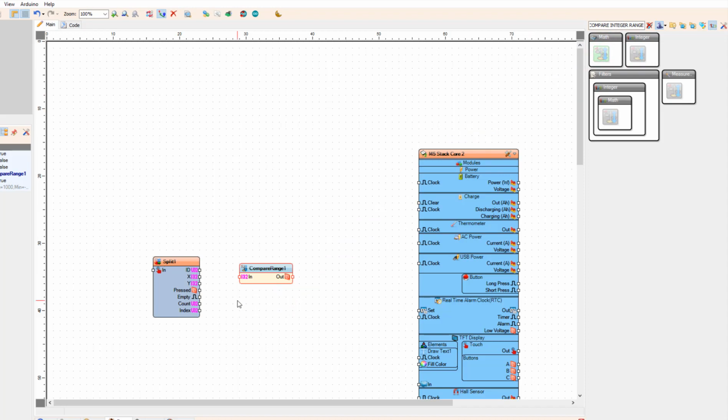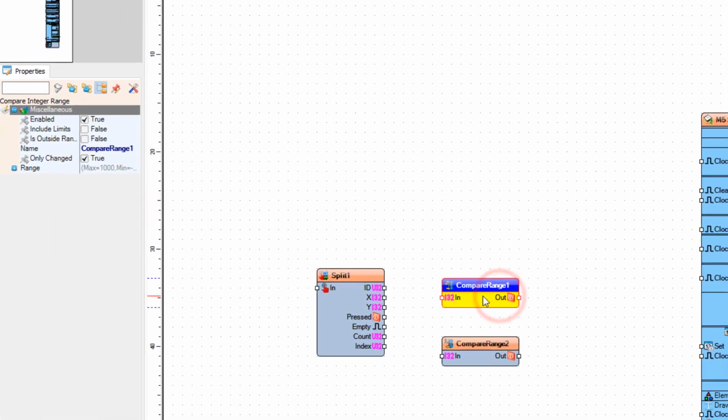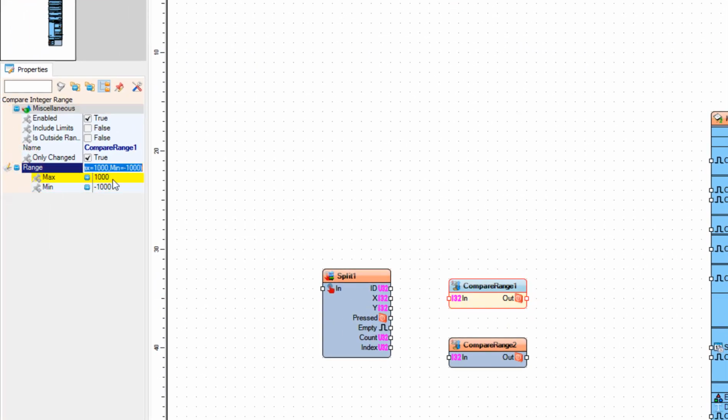of Y. For the compare range 1, we are going to set range maximum to 200 and minimum to 100. And we are going to do the same for the compare range 2. Now we can pretty much detect if the touch was above our LED text.